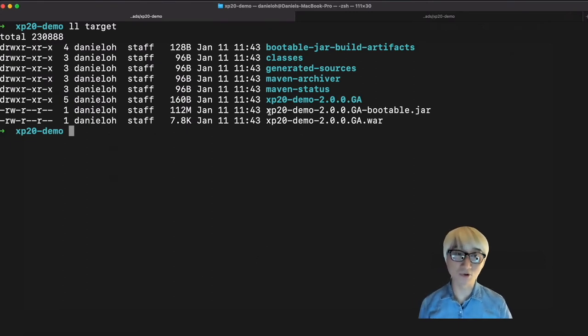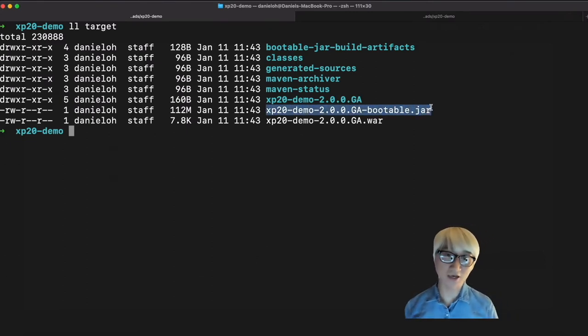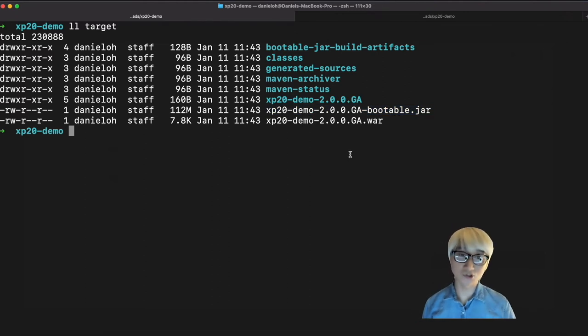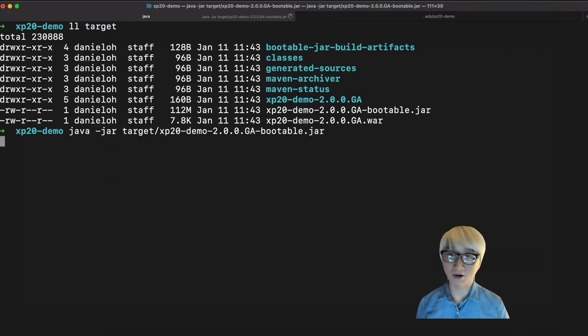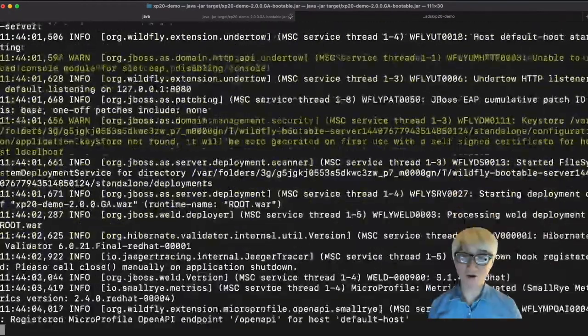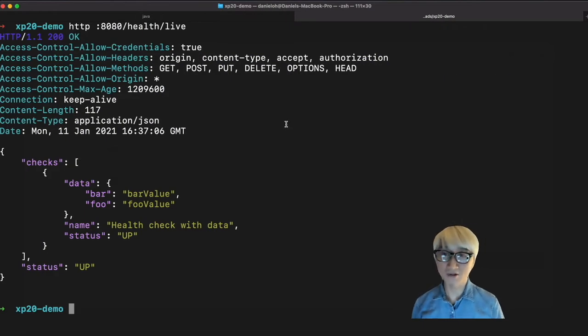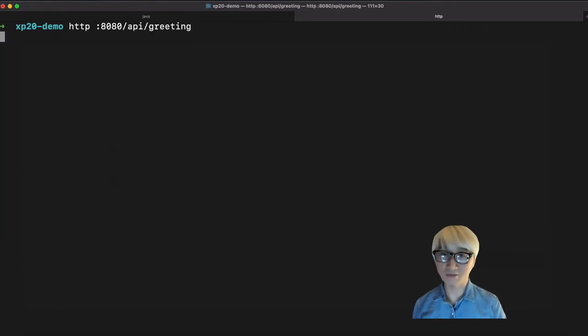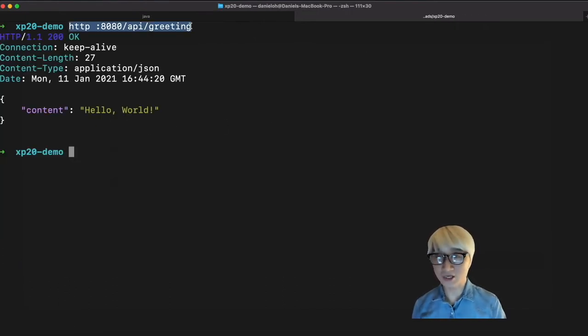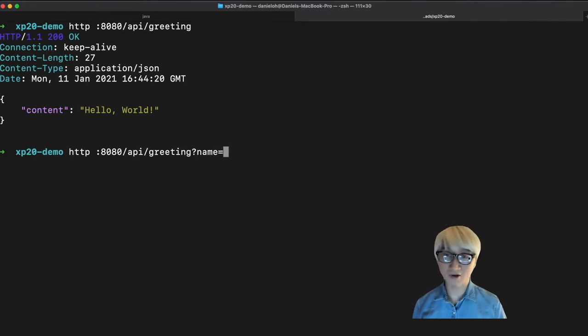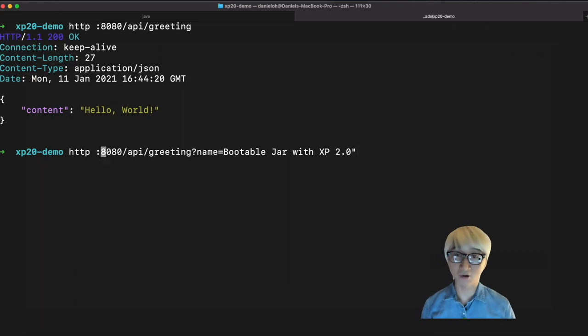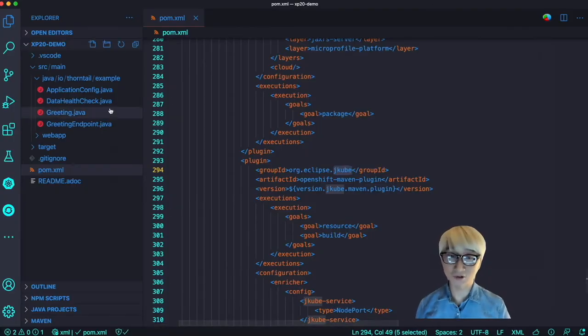Now we have a bootable jar here, xp20-demo-2.0ga-bootable-jar. Let's try to run this application using just the Java command line, java -jar and this bootable jar. As you can see, the admin console is not enabled for this bootable jar. To access the endpoint, the same as we did in Thorntail, we get the same result: hello world, and the API with a parameter name like bootable jar with the xp2.0, and we find the same result.